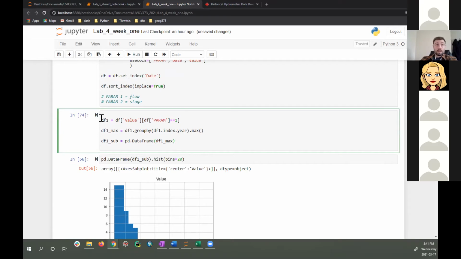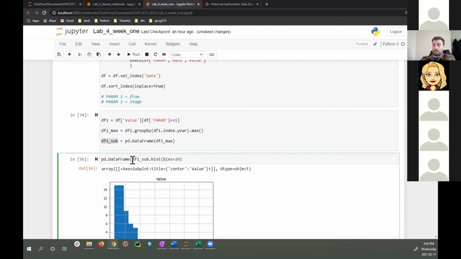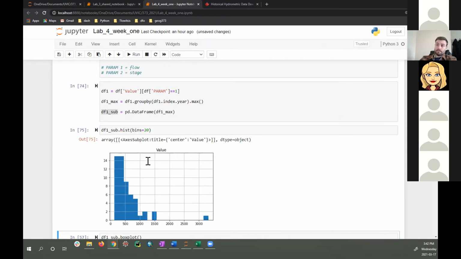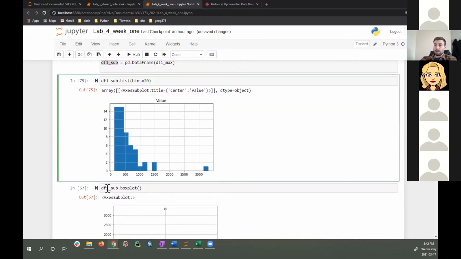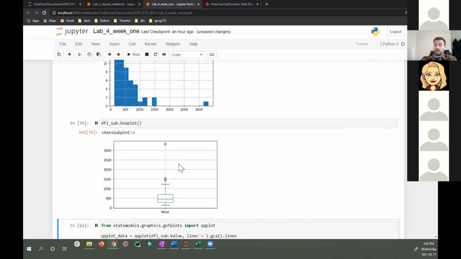Okay, so I'm going to drop this cell. So I made my 3 variables here. The way I've chosen to do it means I result in a data frame subset based on parameter 1 by max year values. So I can take that and throw it straight onto my histogram, and it will print my histogram. Okay. And likewise with the box plot, because now I'm in Pandas data frames, I can just use my df1 sub data frame, call the box plot, and I will see my box plot.